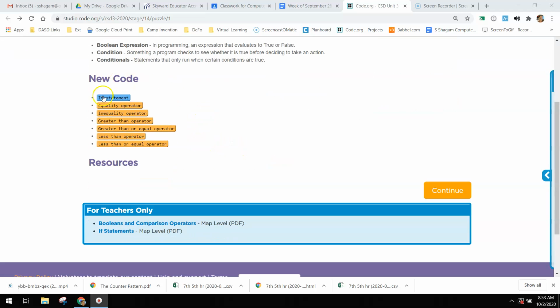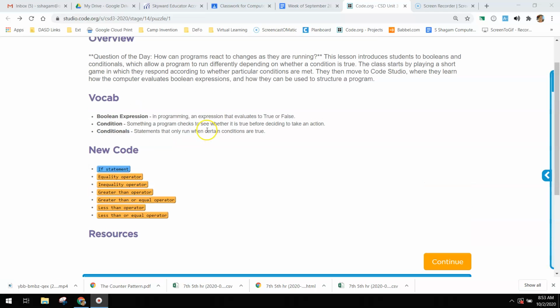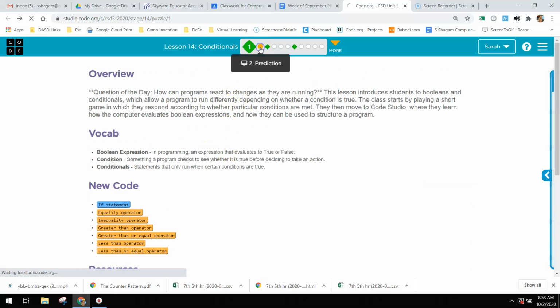Some of the new code blocks we're going to work with: an if statement, and then we're going to work with a bunch of different math operators to check Boolean expressions. Let's see what some of those look like.